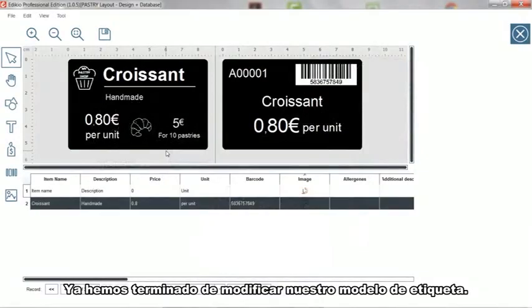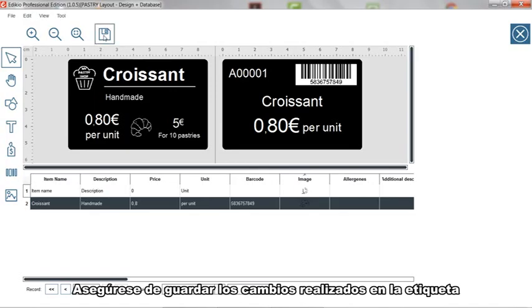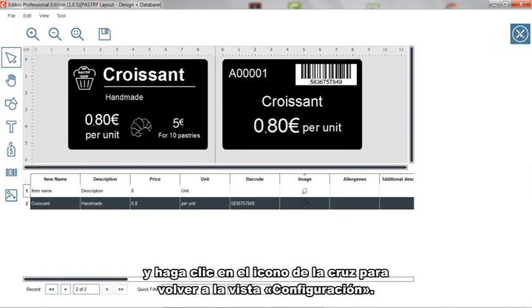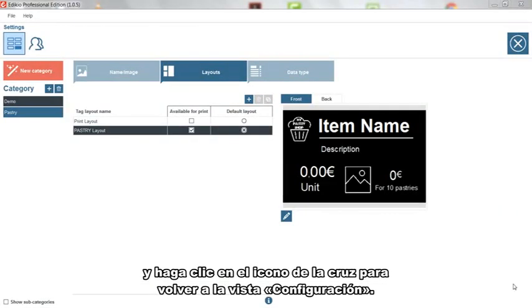We're now finished editing our tag layout. Make sure to save the changes made to your layout and click the cross icon to go back to the settings view.